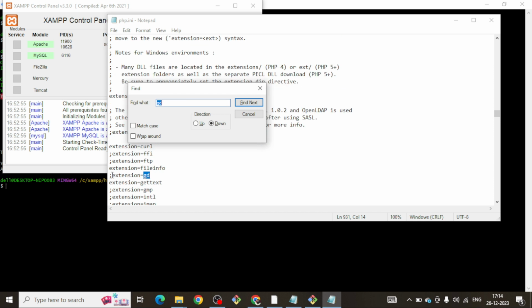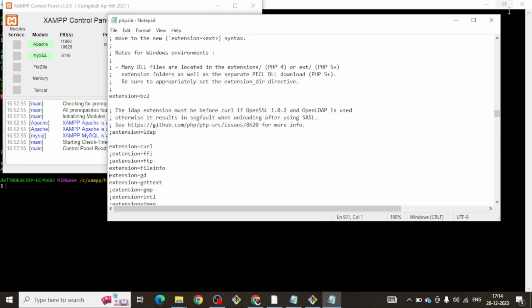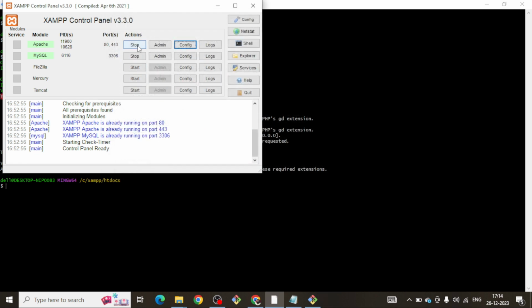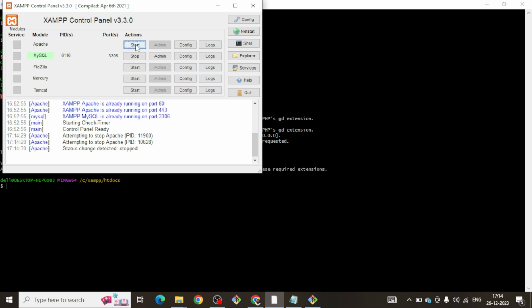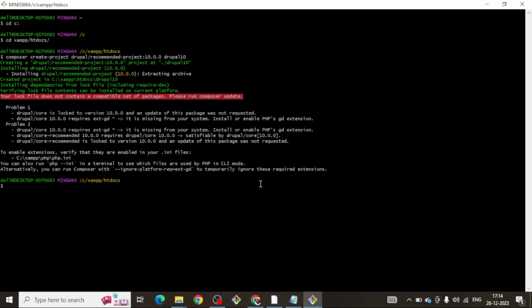This is commented currently. I need to uncomment it by just removing the semicolon and save the file, and we'll restart the Apache service. Then again I will try to run the same command.